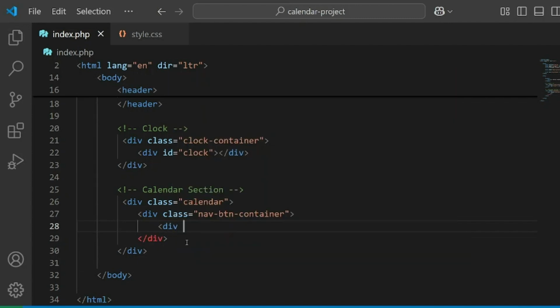So let's create a div class and then specify it as nav-btn. So the button of the navigation item, and then on click, when we click on this button, we will invoke a function. Later in JavaScript section, we will create a function called change month, and then we will invoke this function in here, and we will pass in here -1. But we will keep this for later when we use JavaScript, okay? But this button will be used to navigate between months.